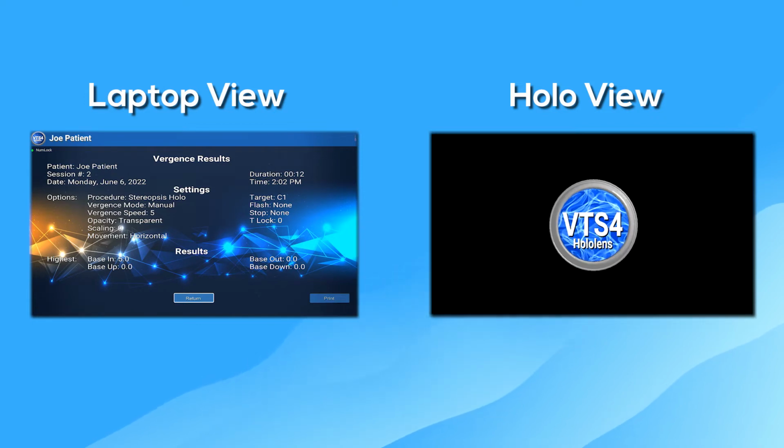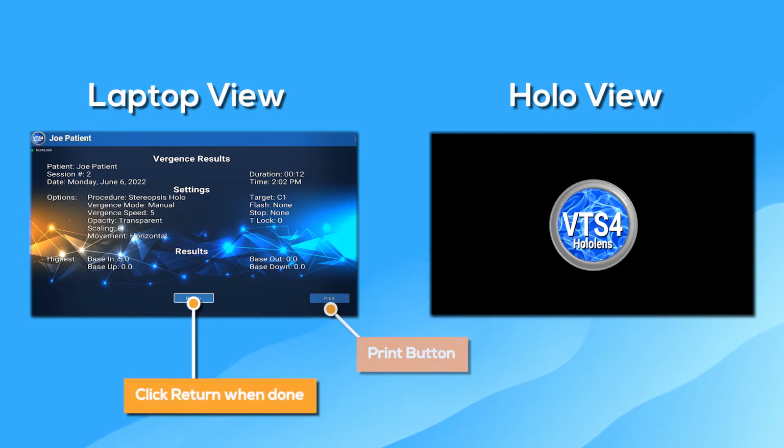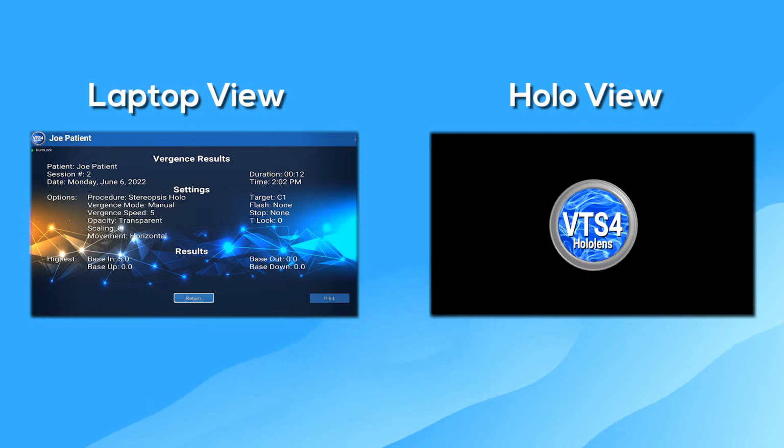A results page is always displayed after the procedure is completed. These results may be printed and are also stored in the History List section. If you wish to continue using the VTS4 HoloLens but want to show your patient the on-screen scores, you may flip the visor up. Flip the visor back down before proceeding to another procedure. If you are finished with the VTS4 for a particular patient, while on the results screen, it is now okay to remove the headset.